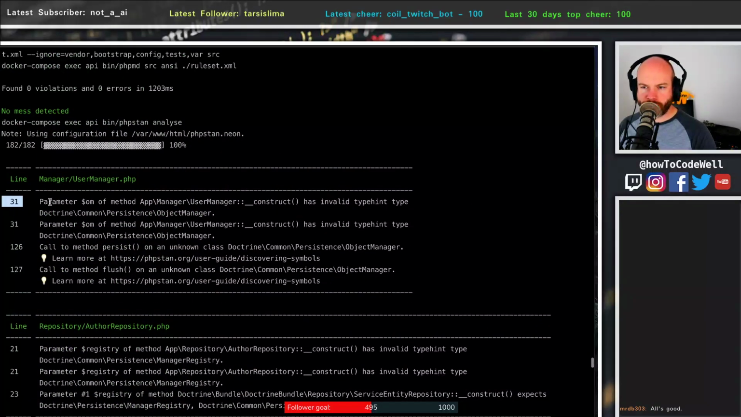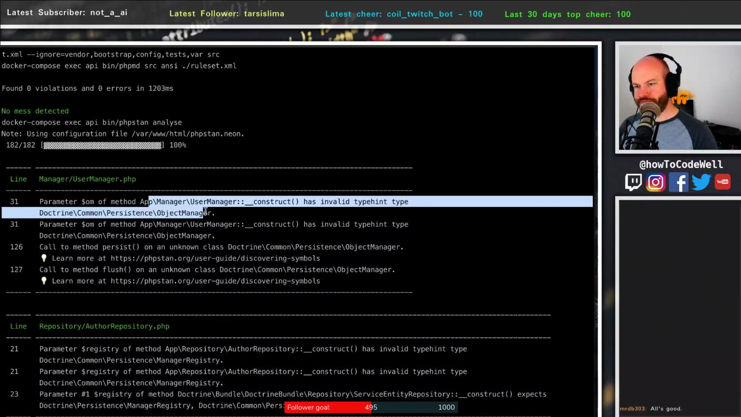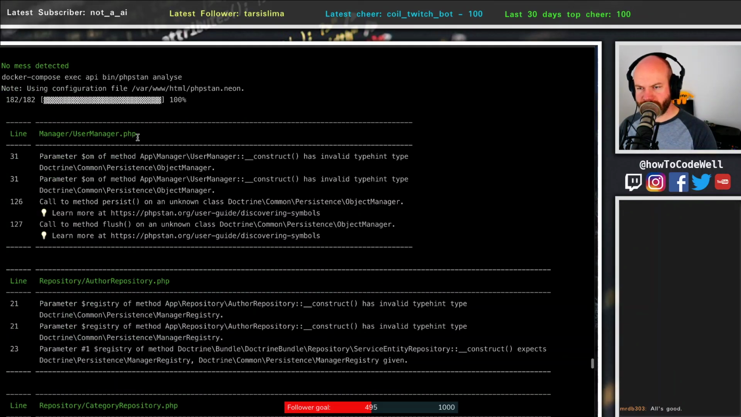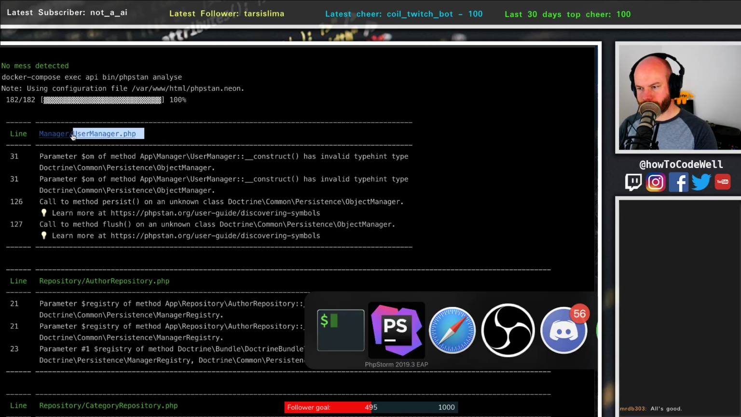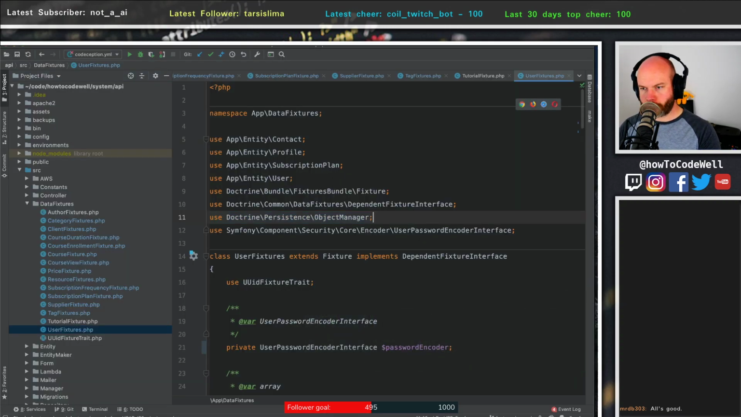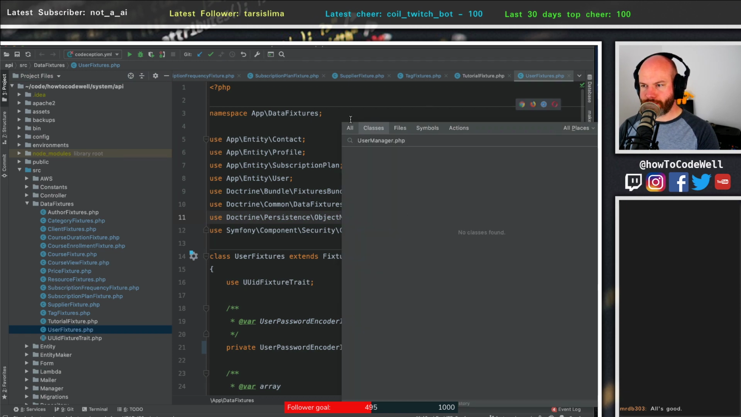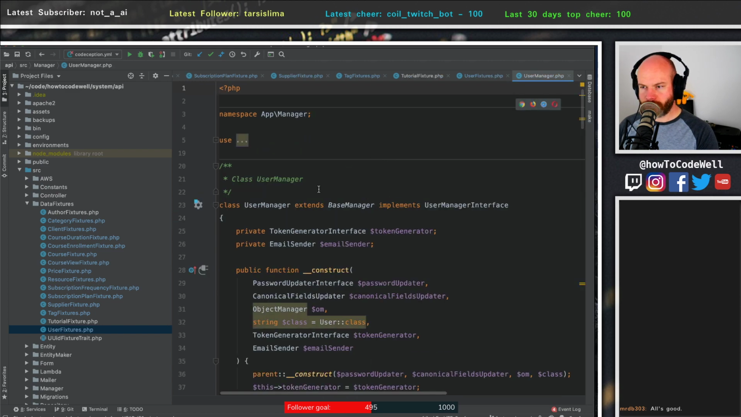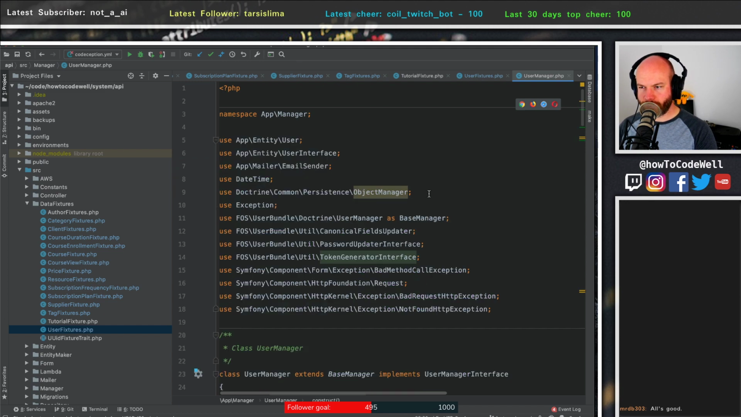All right, line 31, parameter ORM of method app user manager has an invalid type hint. Right. Let's dig that out. So let's copy this. Control O. Paste that back. Go into files. Click on this. It's the object manager. It's this one. Right. So if I go to here, there we go. That seems to be the issue.